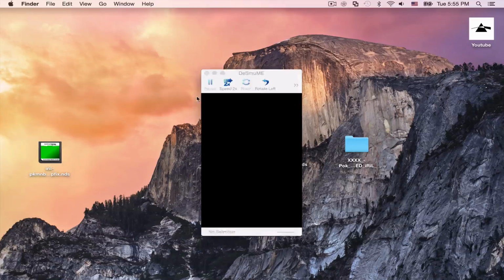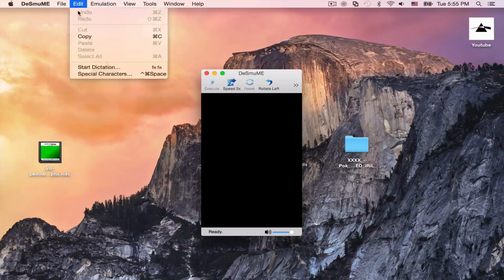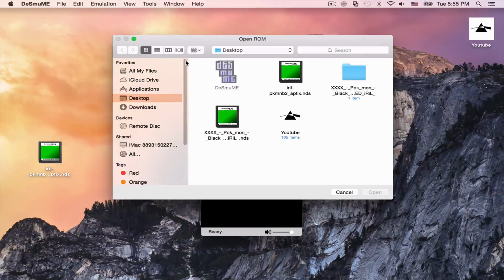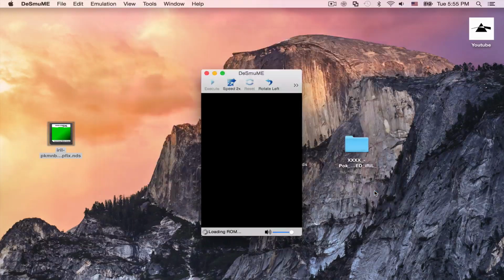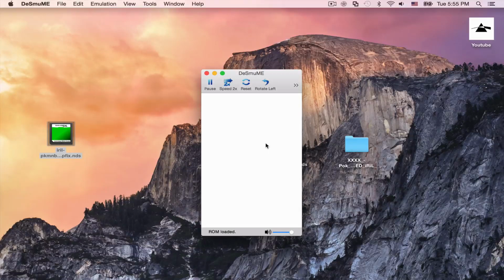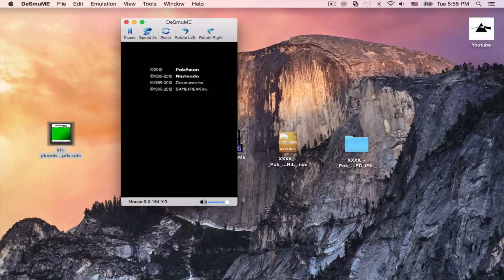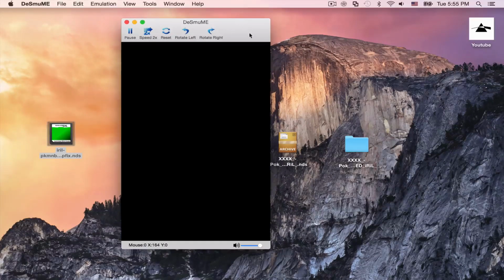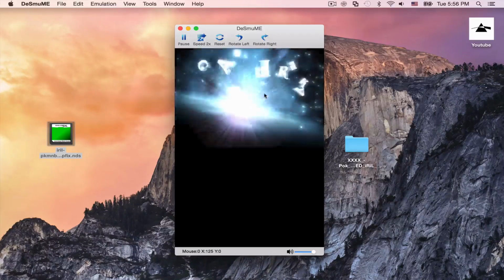Now open up DeSmuME again and go to File, Load ROM, and it's this one that you want to use. Now open, and it is super fast. In just a few seconds, the game starts loading up. Now you can make it bigger to make it easier to see. And the sound quality is also great, by the way.